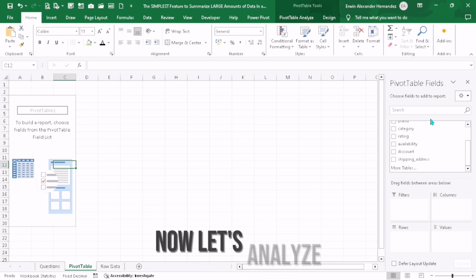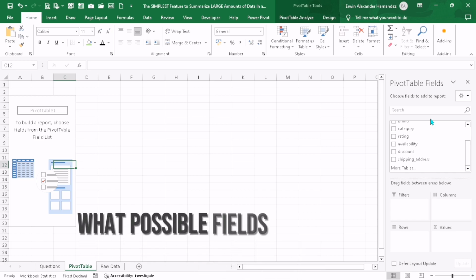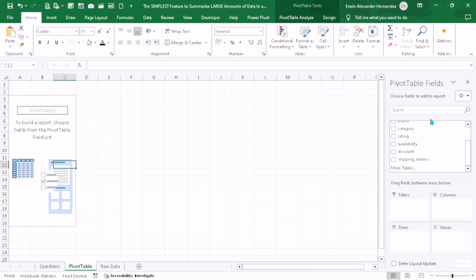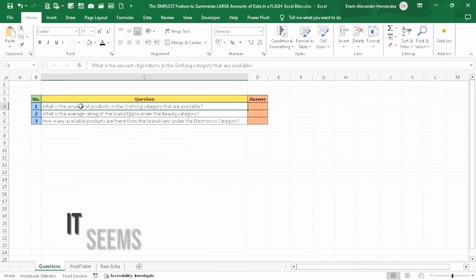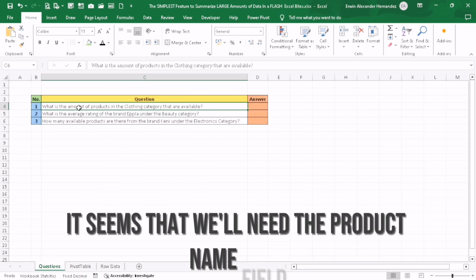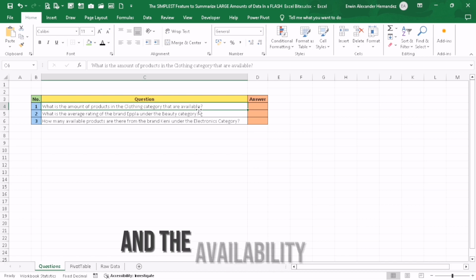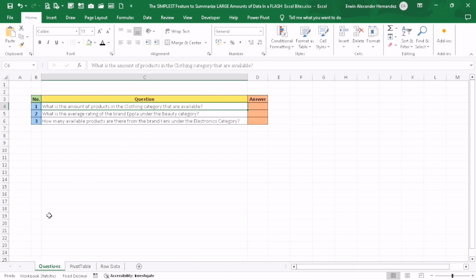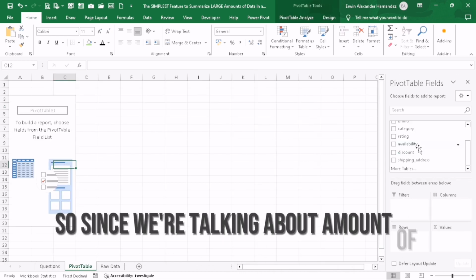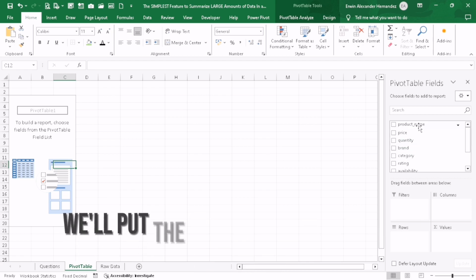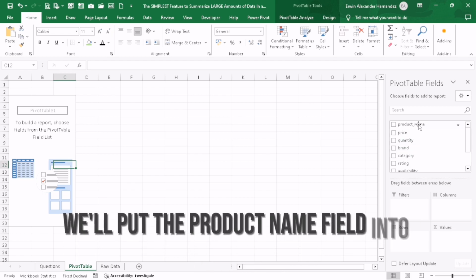Now let's analyze what possible fields we'll need to answer the question. It seems that we'll need the product name field, the category field, and the availability field. So since we're talking about amount of products, we'll put the product name field into the values area.